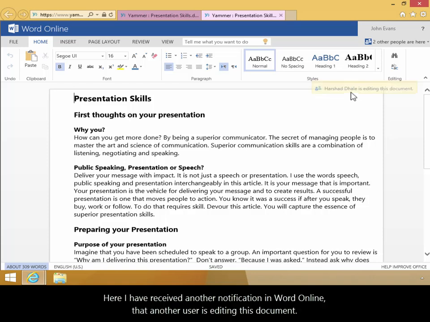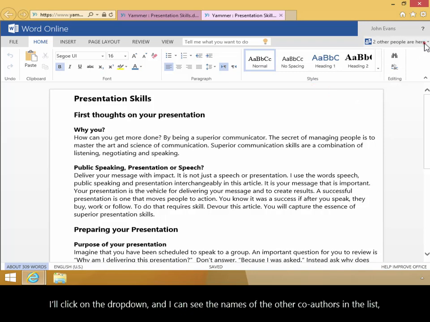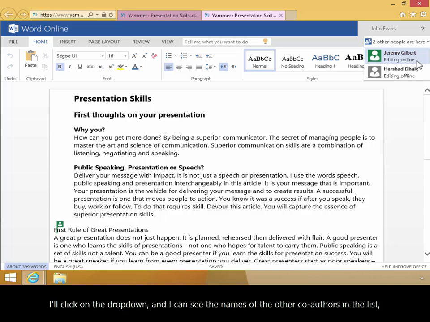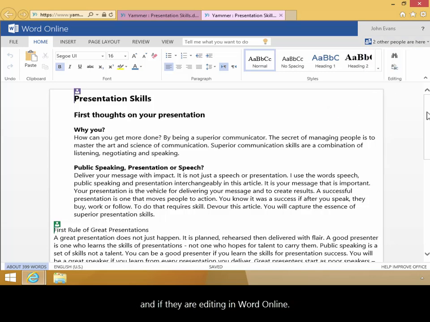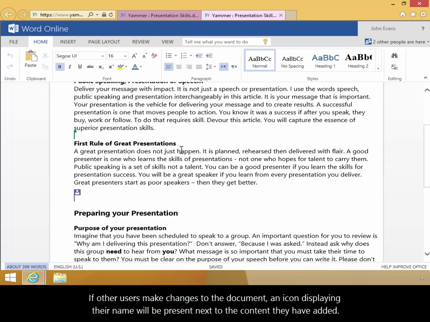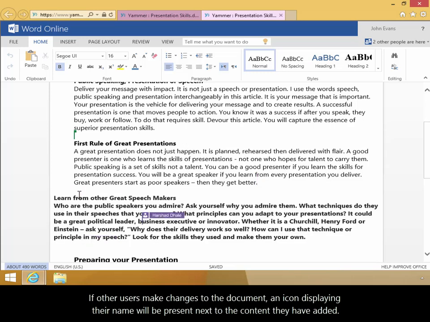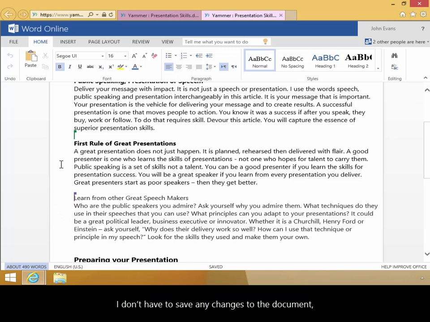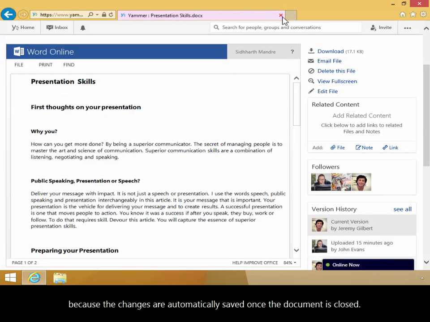Here I've received another notification in Word Online that another user is editing this document. I'll click on the drop-down, and I can see the names of the other co-authors in the list and if they are editing in Word Online. If other users make changes to the document, an icon displaying their name will be present next to the content that they have added. I don't have to save any changes to this document because the changes are automatically saved once the document is closed.